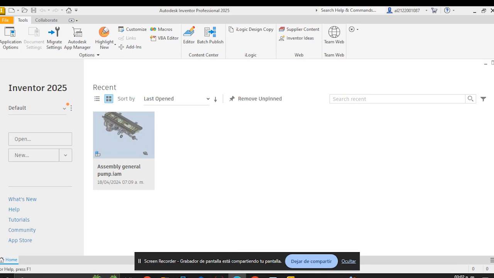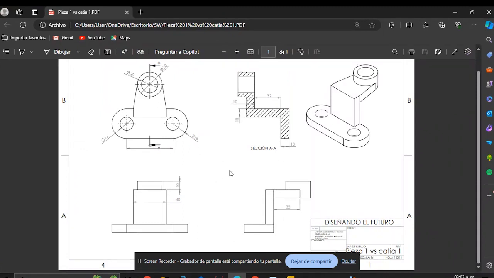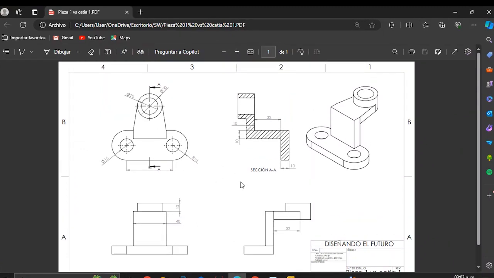And for this occasion, we made this piece, something basic, but with these instruction commands, you can see the differences between different software. So let's begin.